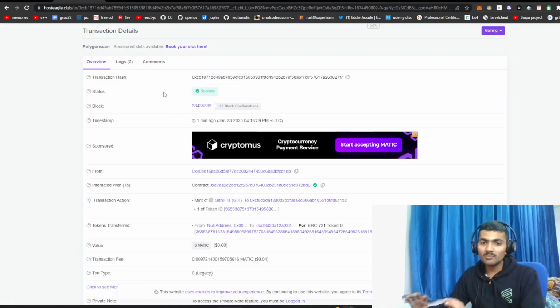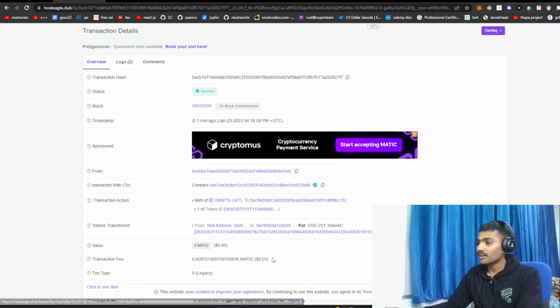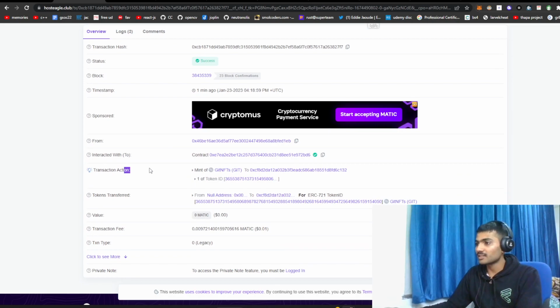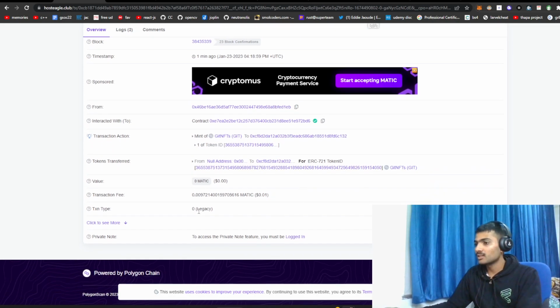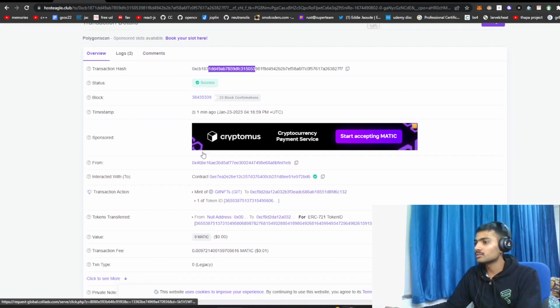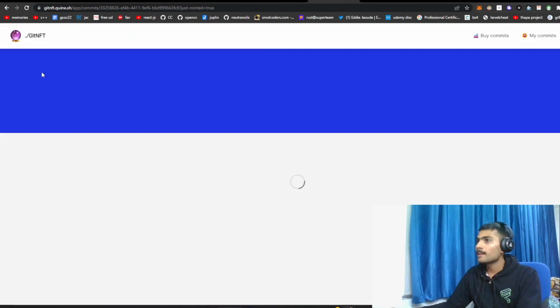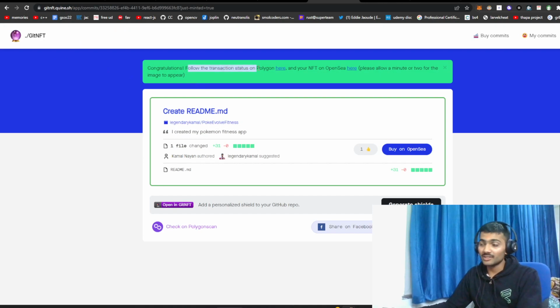So they give you a Polygon transaction which shows that your NFT, which is in the form of ERC-721, gets minted, and here it is: the transaction action was mint of this Git NFT to this address. The value is 0 MATIC, so you haven't given any value. Okay, so yeah, congratulations.